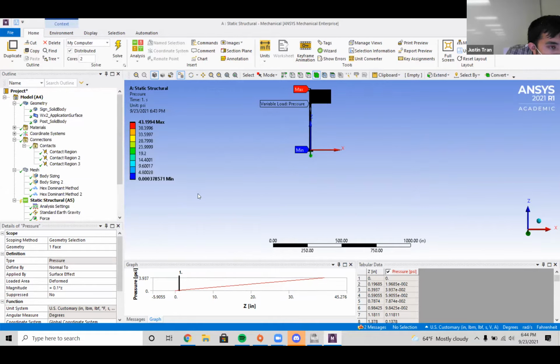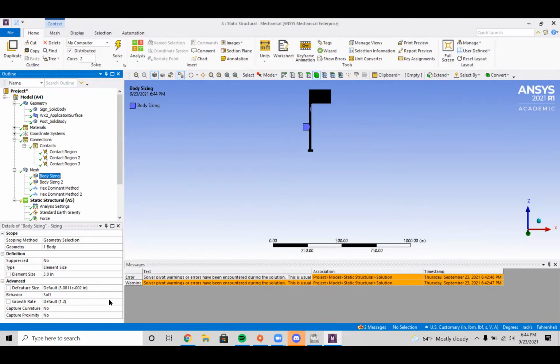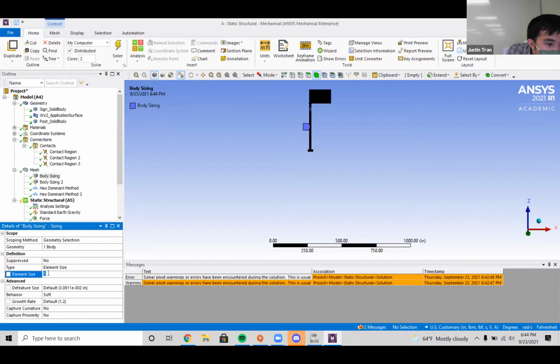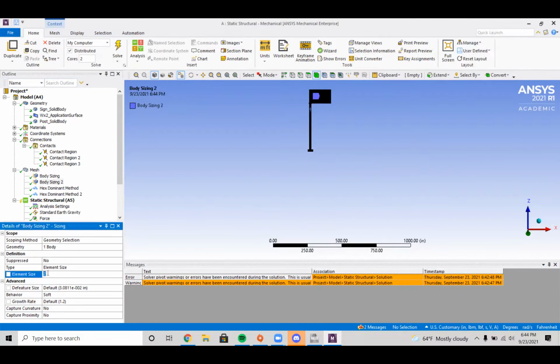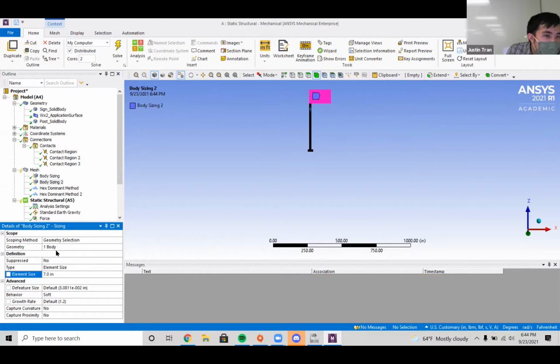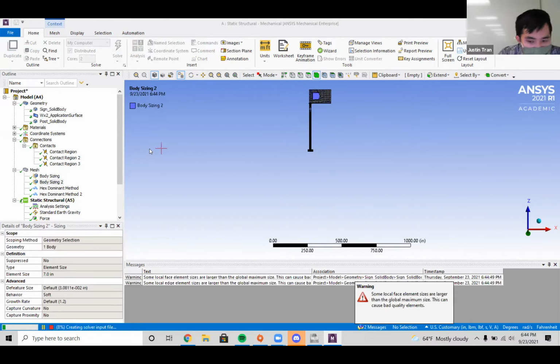Let's see. Can I see the body sizing for the post? For the cylindrical post. Okay. Let's increase these quite a bit actually. So let's go to body sizing 2. I want to change the size of the ones for the sign. So let's go ahead and change this to 7. All right. Let's try running this and let's see. That warning is fine.